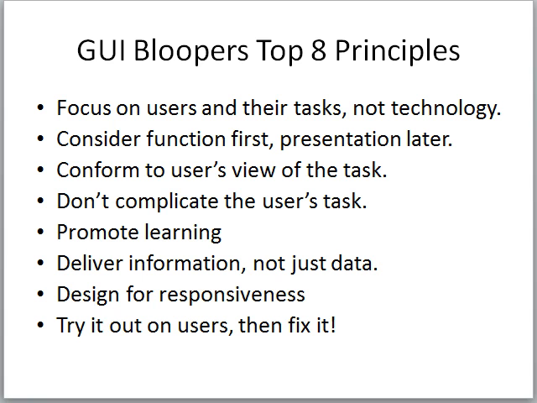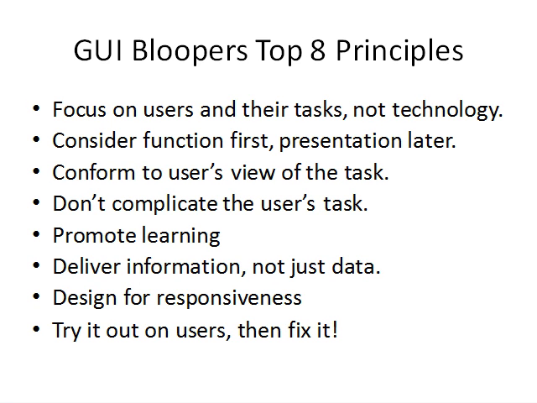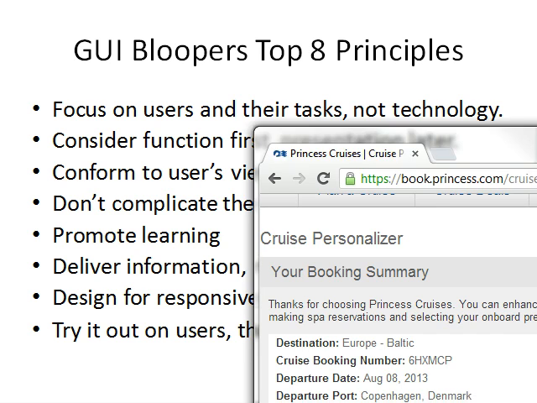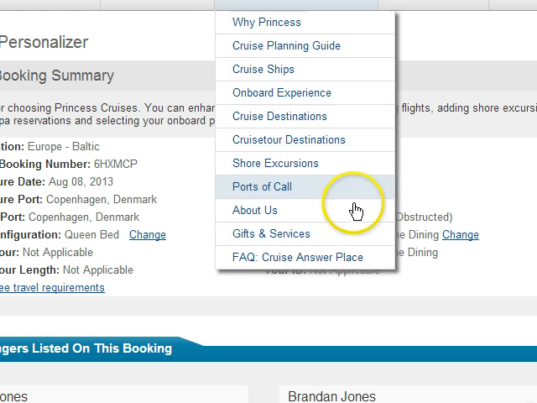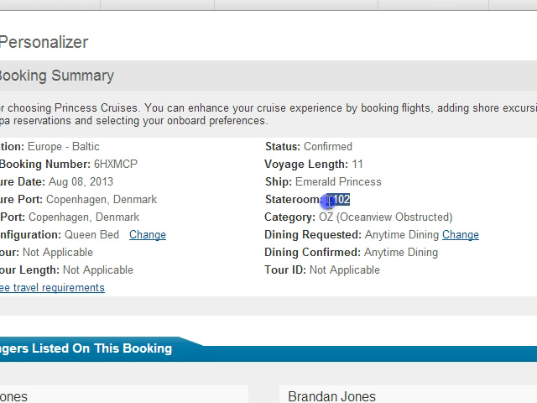Okay. Next, conform to the user's view of the task. And what that means is, what does the user want to know? So as much as I like this class, I am looking forward to the end of the semester because that's when I go on vacation. I'm taking a cruise and I'm in room L102 of the Emerald Princess. But to me, what does that really mean?